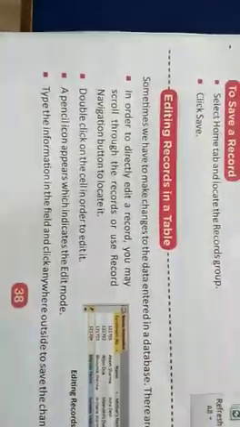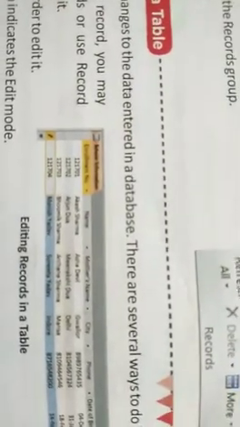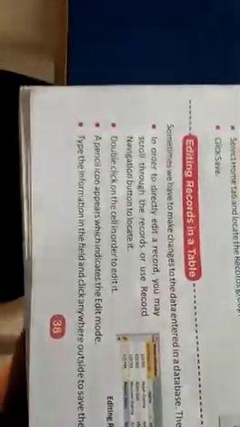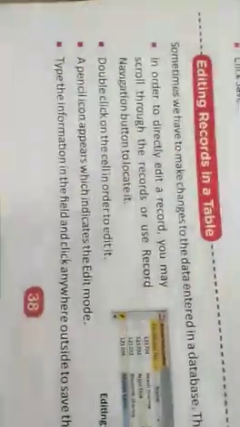Double click on the cell in order to edit it. A pencil icon will appear, which indicates the edit mode. Type the information in the field and click anywhere outside to save the changes in the cell.